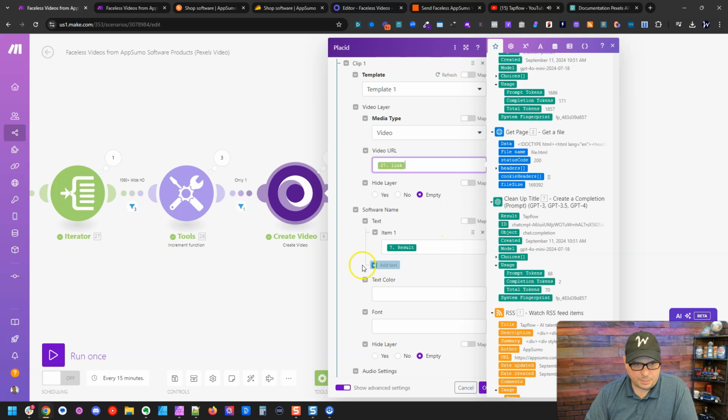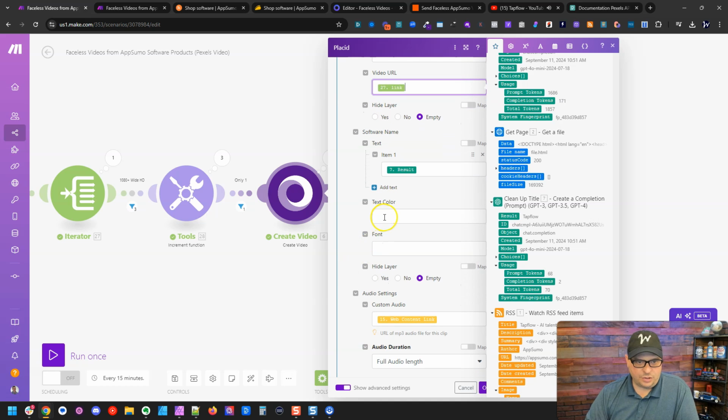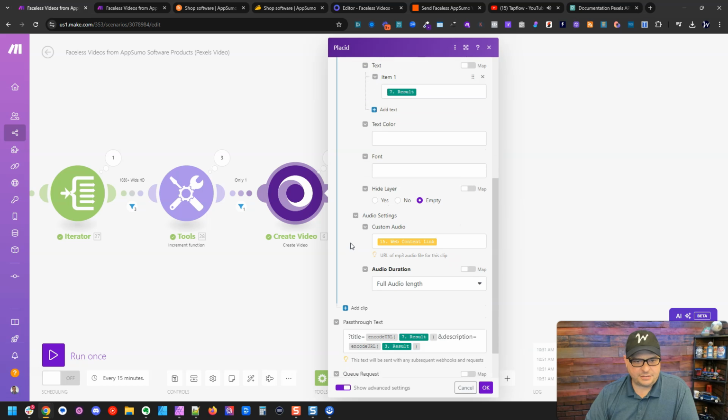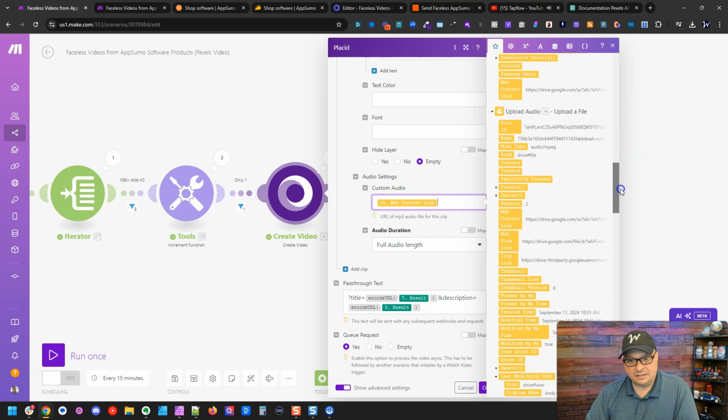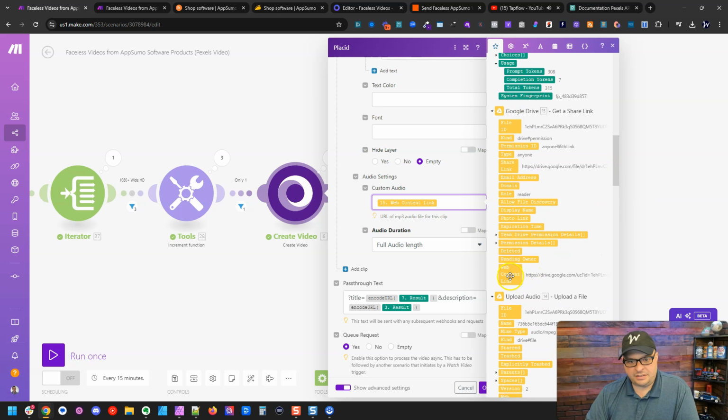It was mapped here. You can map hiding layers and stuff. I haven't gotten that in depth, or you can change the text or font. Again, I haven't gotten that in depth into this. The audio settings is going to be our web content link from this Google Drive. So we saved it to Google Drive, and then we got the link that we can share.